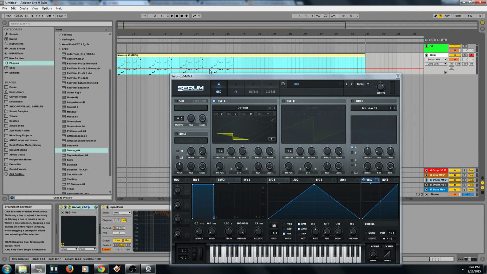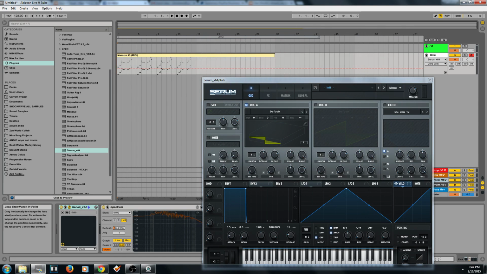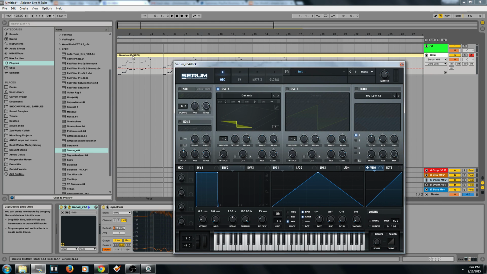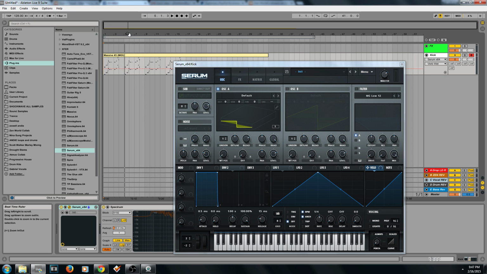I'm going to be focusing on the lead from Oliver Heldens and Zeds' new track, and it sounds like this. This is the melody. So I haven't created the sound yet, and creating Oliver Heldens type leads is fairly simple.